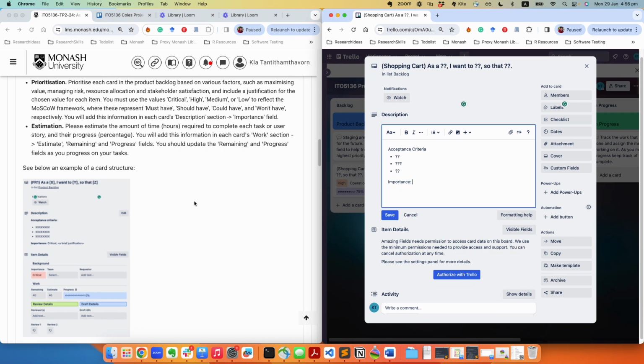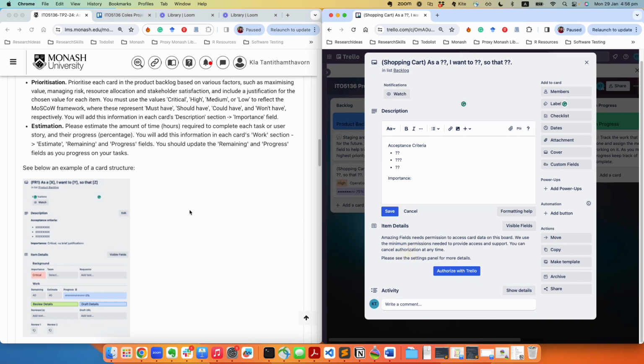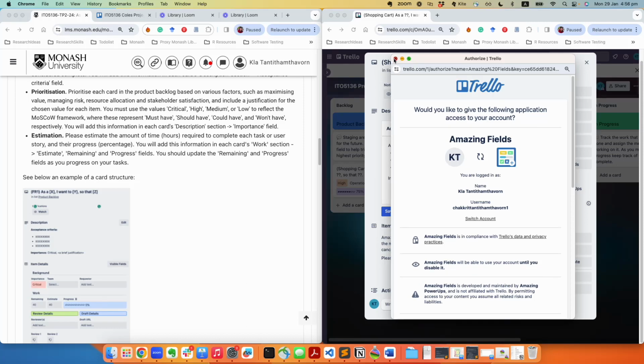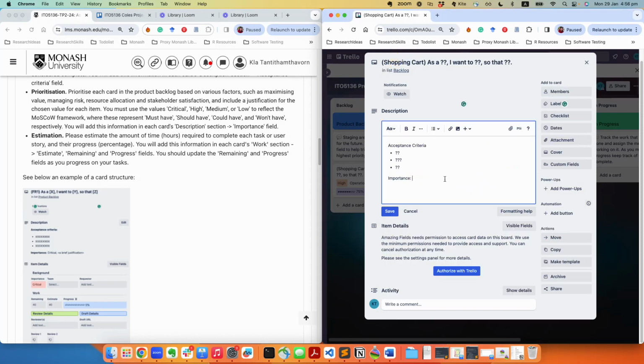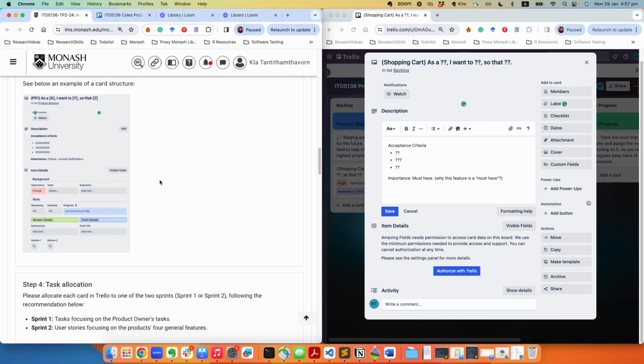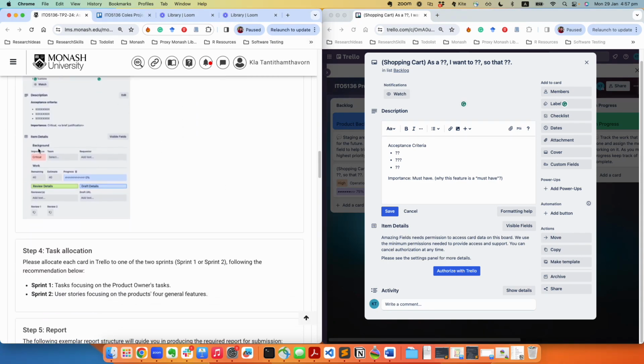So importance, I would say, yep, for importance we're going to say, let's say must have. This is the feature that we need to do, all right. And please provide some justification as well, okay, why this feature is must have, okay. Okay, yep. So over time, and then to access this one: item details, background work, prioritize, estimate.